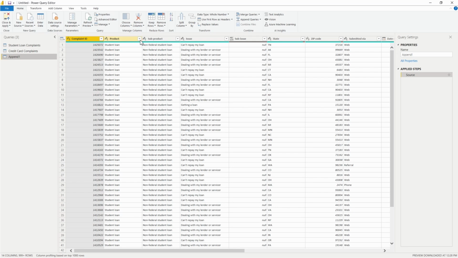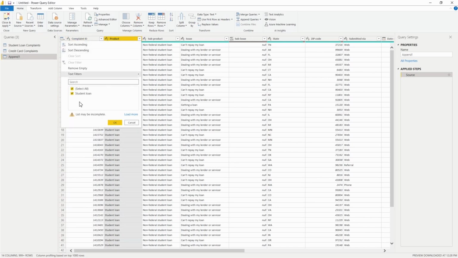I can verify that by just going to this drop down. I can see, okay, well, my list may be incomplete, but remember, we're only pulling in that first 1,000 rows, and I know I have more than that in these files. So I'm going to go load more. It's going to go out, see if there's any other content in that column, and I can identify that, yep, I've got credit cards and I've got student loans. This append was successful. I have both of those data sources now together, living harmoniously in one query. I'm going to go ahead and hit cancel on this.